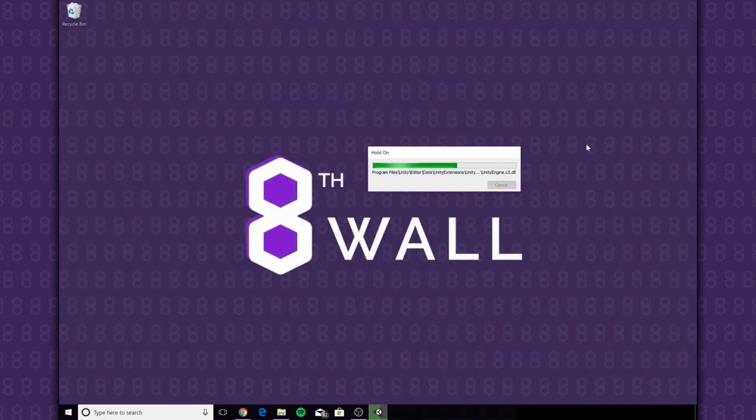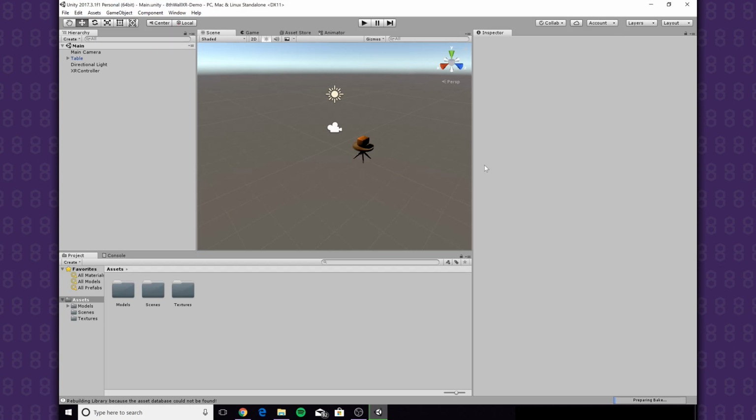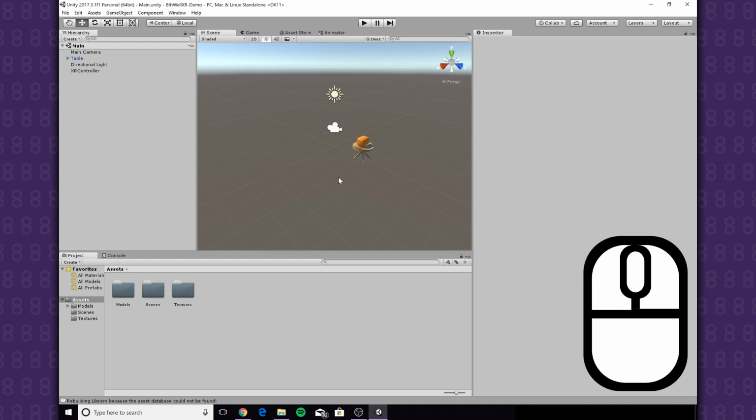Now, for anyone who hasn't used Unity in the past, if this is your first time, don't panic. I'll give you the tips you need to know. When Unity opens for the first time, the main thing you're going to see is a 3D viewer. All you need to know to get around is that you are using the mouse.